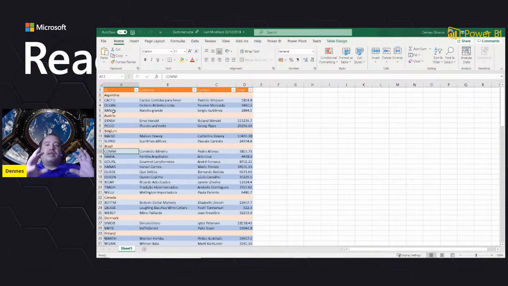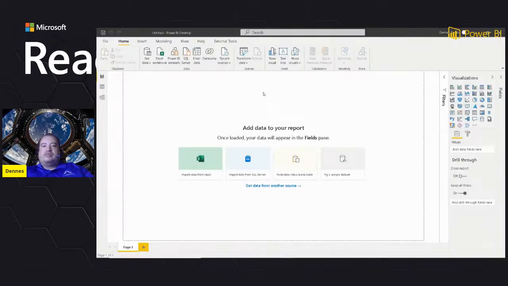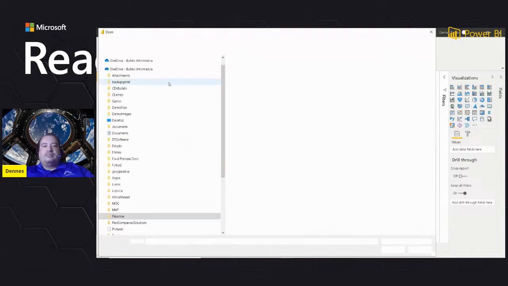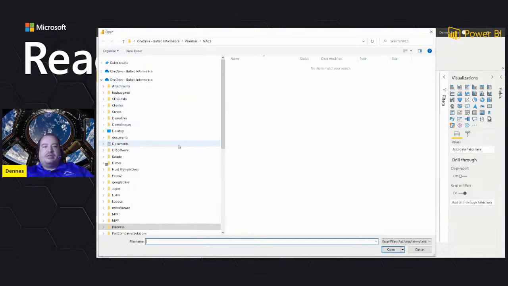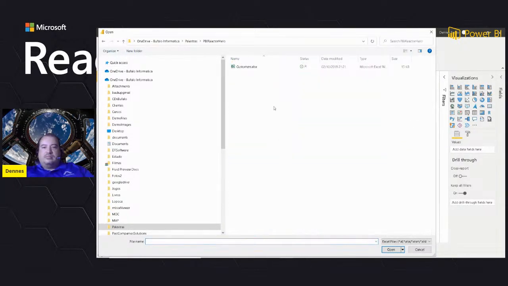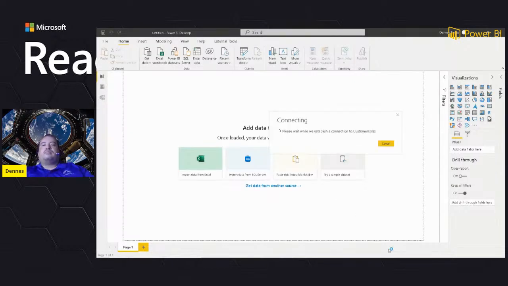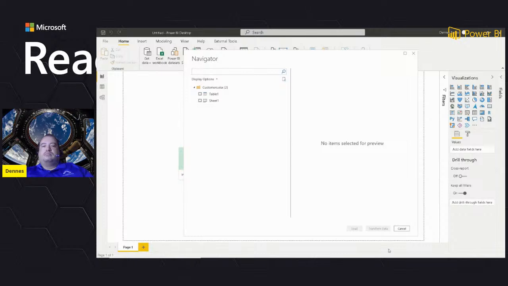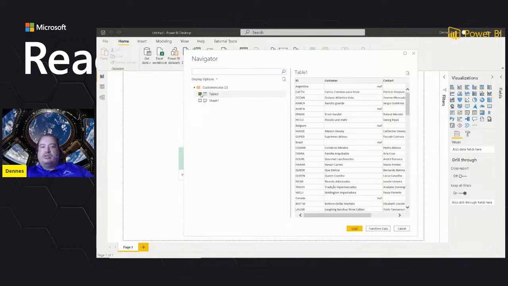So we will start analyzing this Excel spreadsheet in Power BI and see what we can do with it. I have Power BI Desktop already open here. This is Power BI Desktop. Then I'll get data from Excel workbook and point to that spreadsheet, Customers. So I can see here the spreadsheets, Table 1, for example, is the one that I would like.